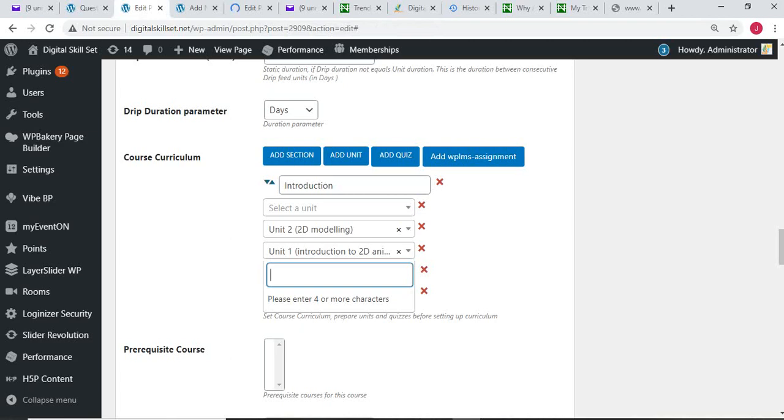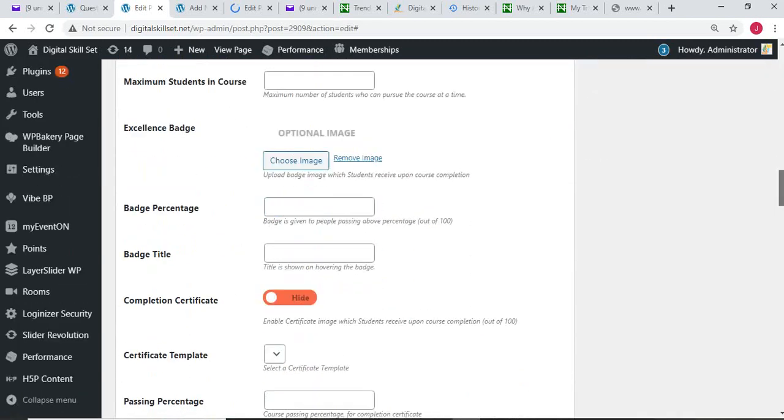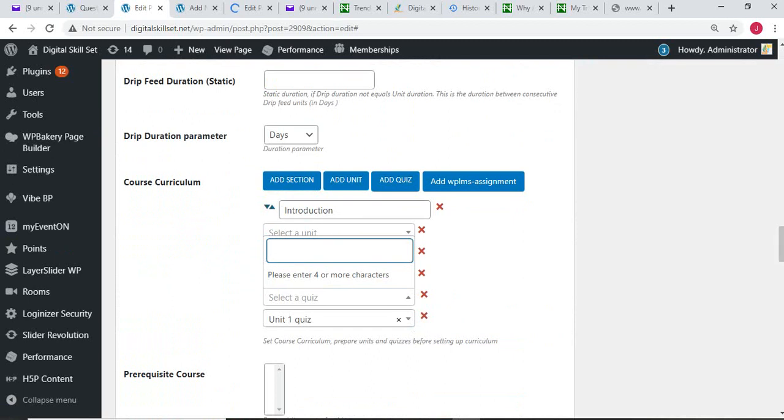So we'll go back to where we were creating. Remember, we're still creating the course called 2D animation. Under 2D animation, we have created a section called section 1, which is introduction. Now introduction has 2 units, which we have created, Unit 1 and Unit 2. So we're trying to put the quiz now for Unit 2. So it's Unit 2 quiz for Unit 2.